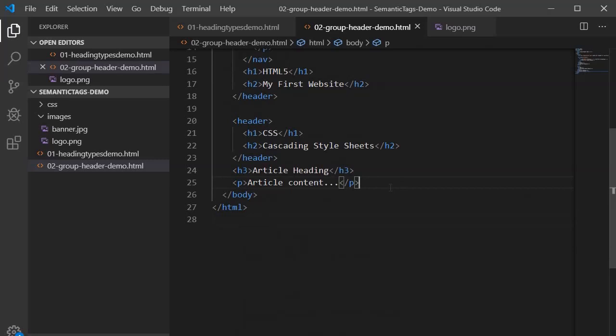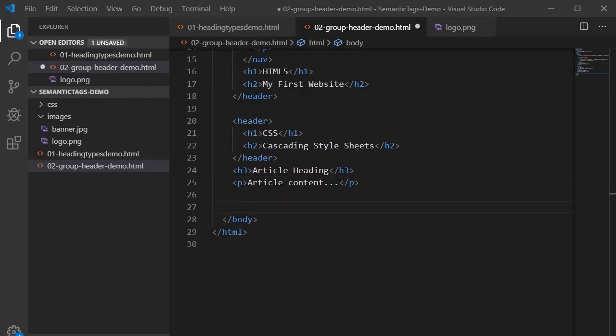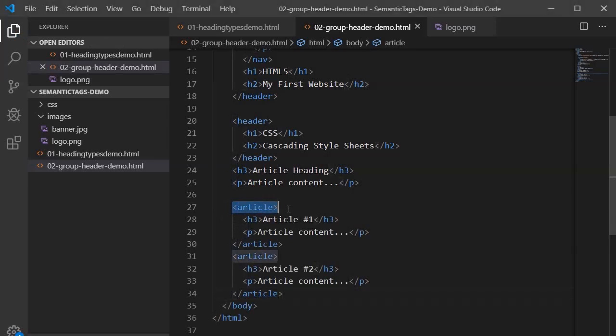So here we will come to the body part, and prior to the closing of the body we will use it. So let me write it. So I have designed it over here. You can find that I have used two article sections over here. Now if you run it, you will find that it has properly placed the content within the HTML document. So let's run it.